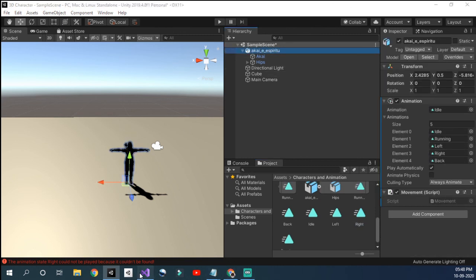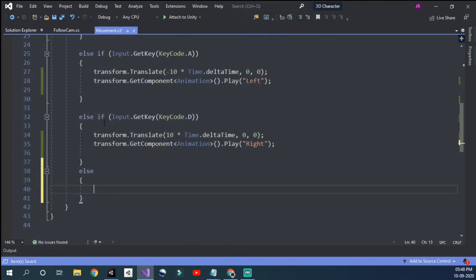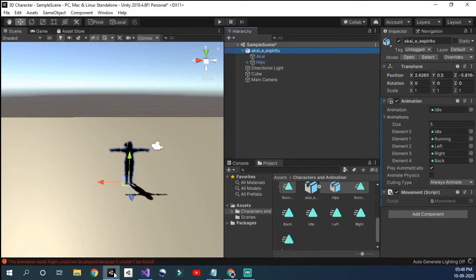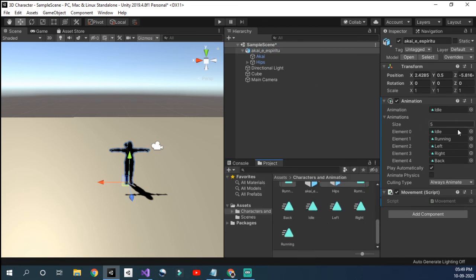We also forgot to do one thing, that is adding an else statement, and we have to keep it idle if we're not doing anything. So we do else, if not doing all of this, we have to keep it idle. So we have to take the same code again, copy paste it here, and make that idle. So Control Shift S, get back to Unity. Right could not be found, that would just stay, just clear it here. And idle should be here.